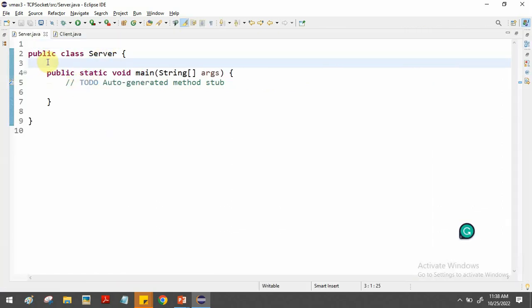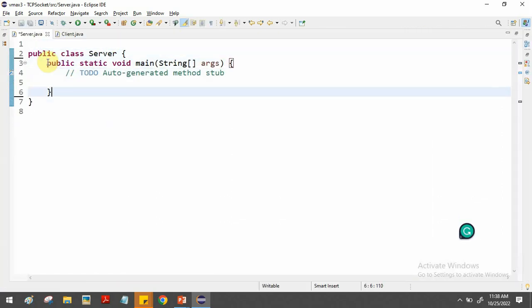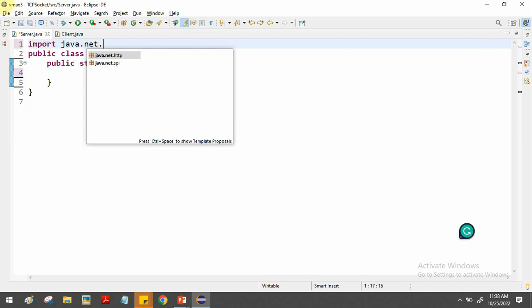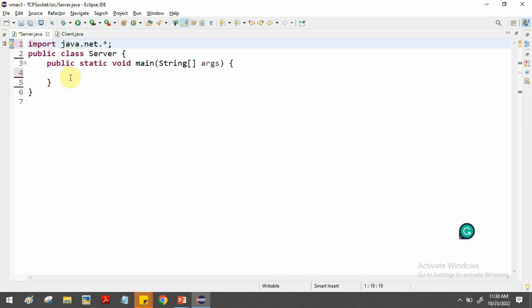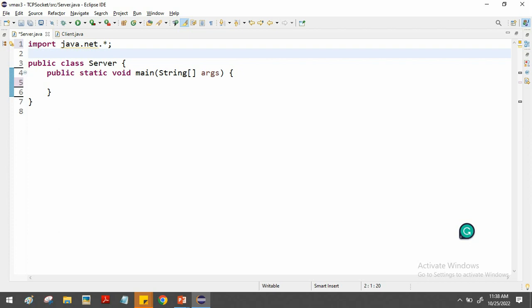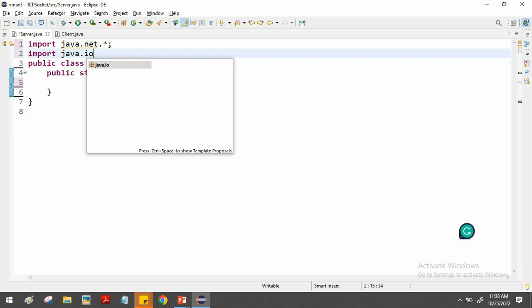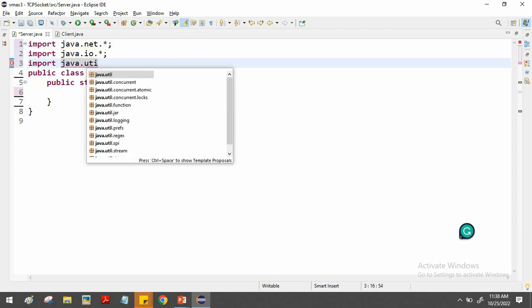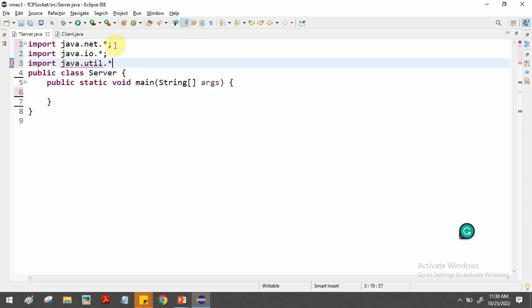Inside the server side program, we need to import the package for including the server socket. So first step is you have to import the java.net package. Then to read and write data in the socket, we need the IO package. And if you want to get input from the user, we need the util package. Scanner class we have to use, right? So to get input, we can use the Scanner class from the util package.